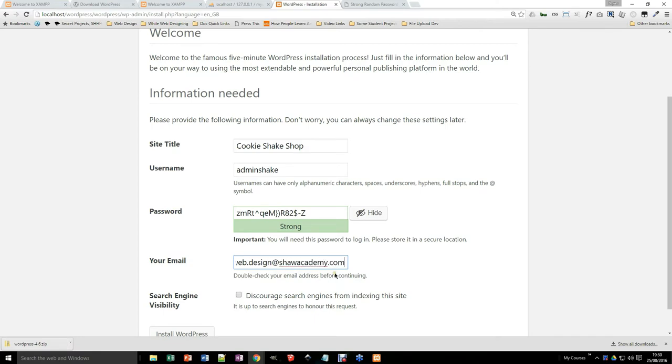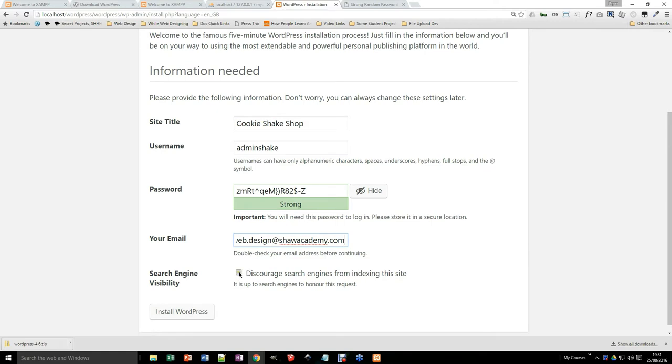shawacidemy.com. There we have that. Now, if I was developing this online, I would click "discourage search engines from indexing this site." So if I was installing this online, say in GoDaddy, or on a server that is online, I would click that there.